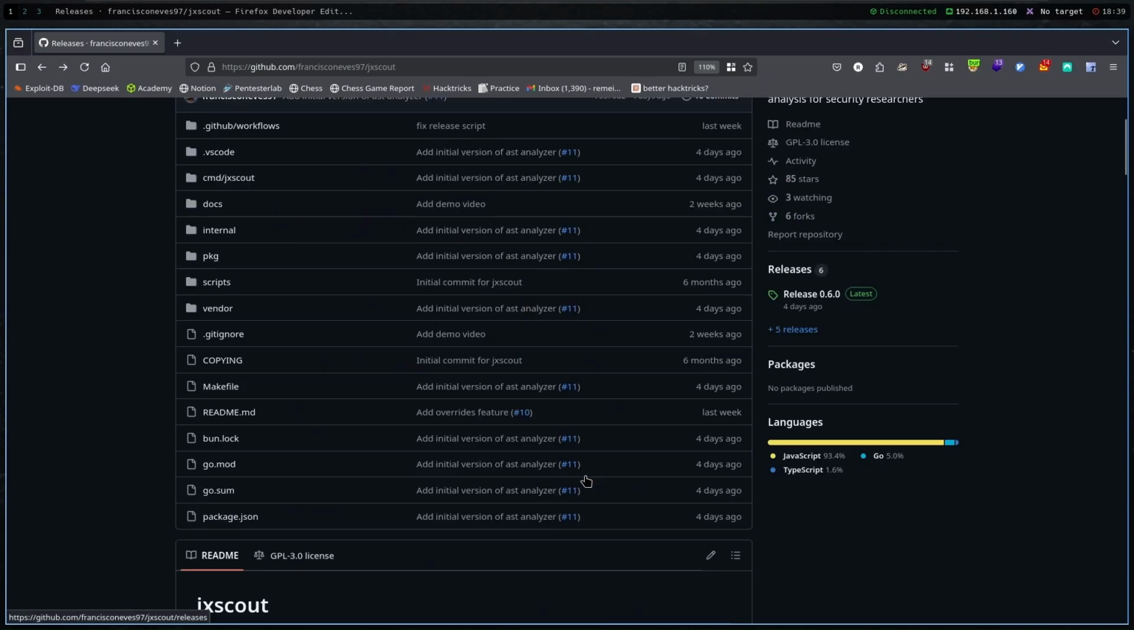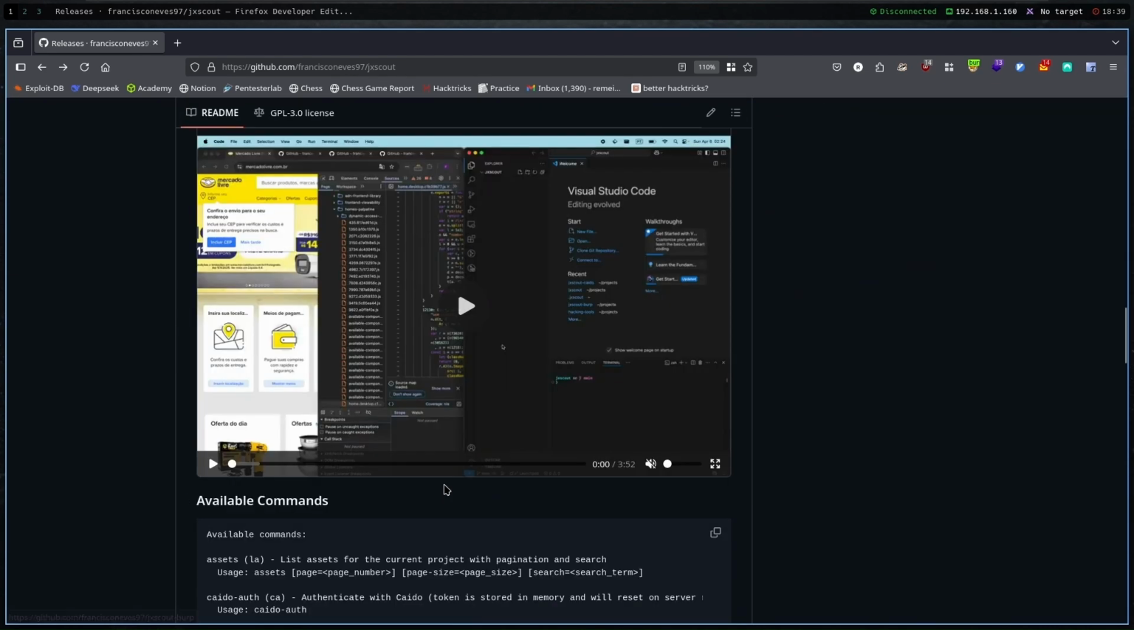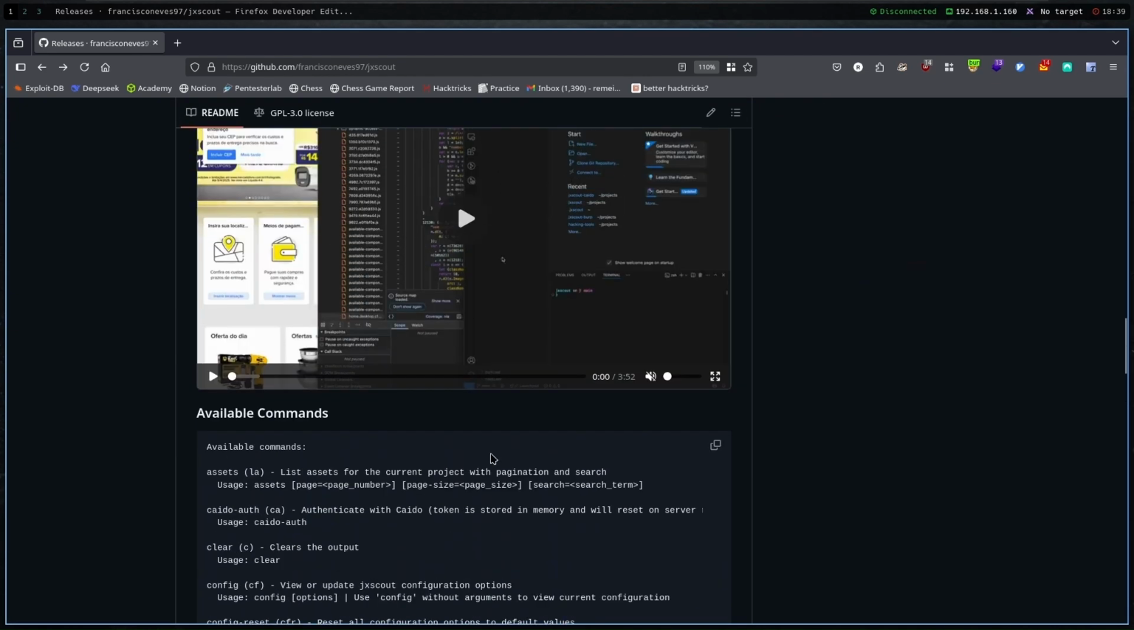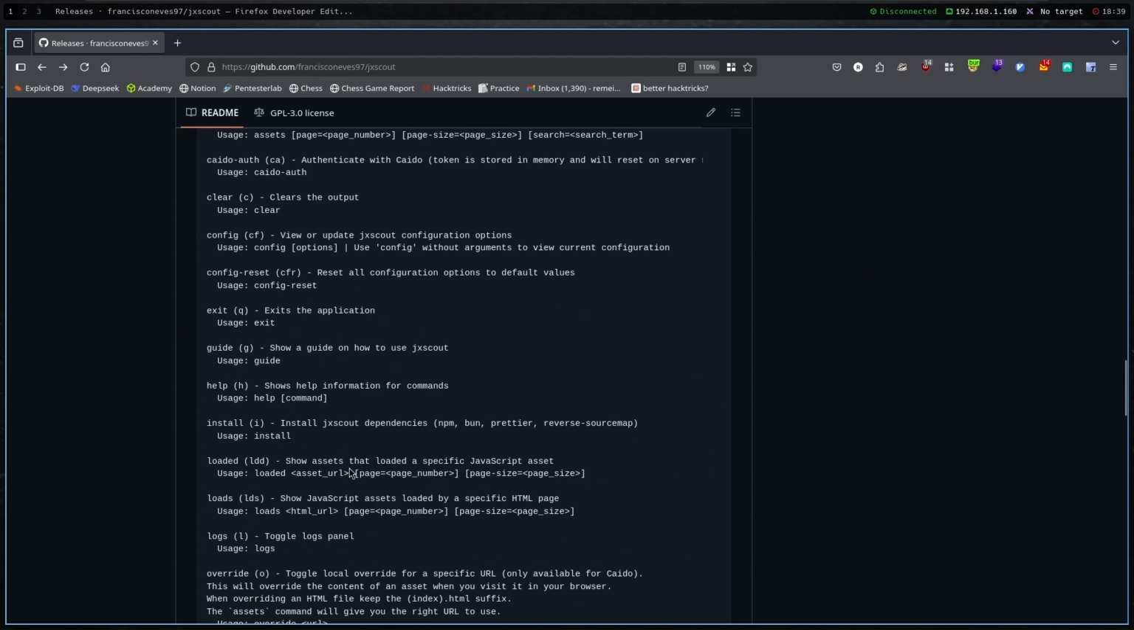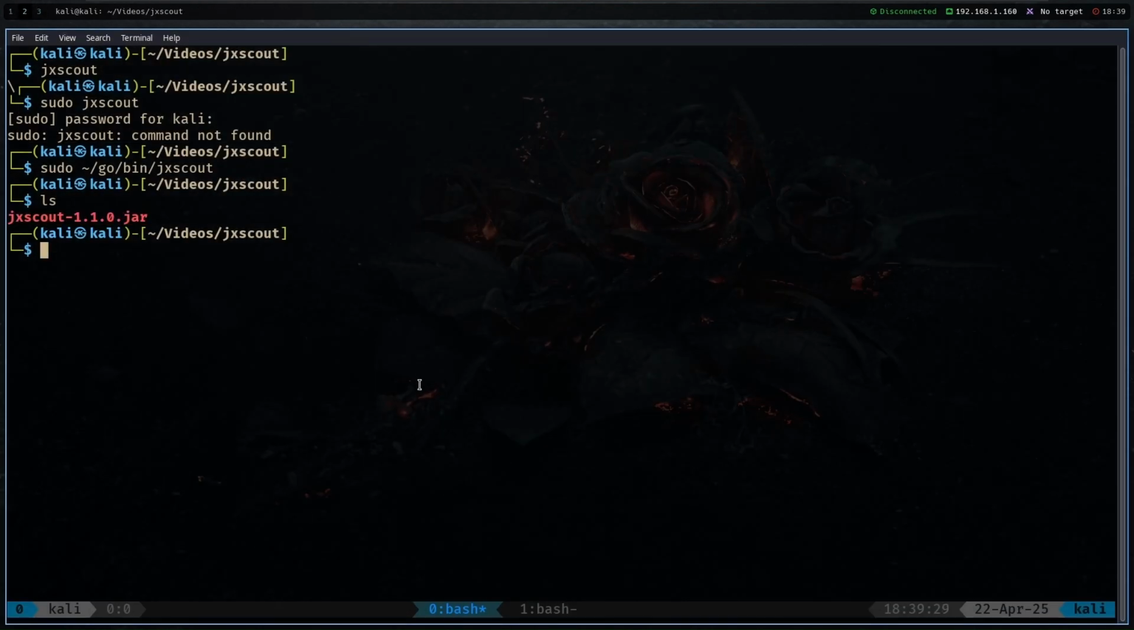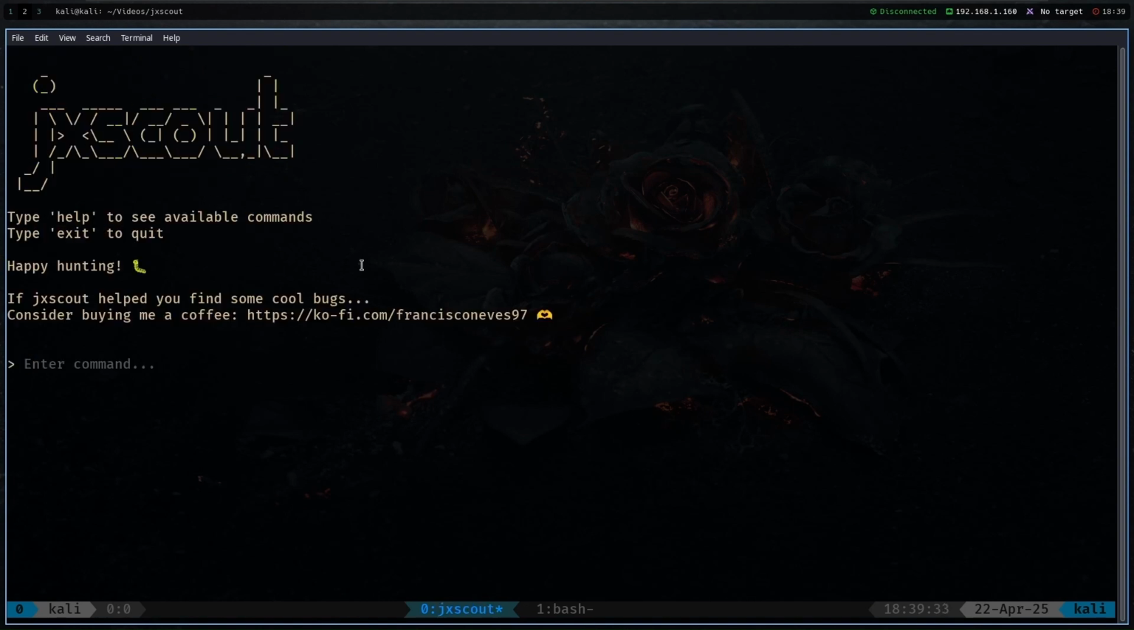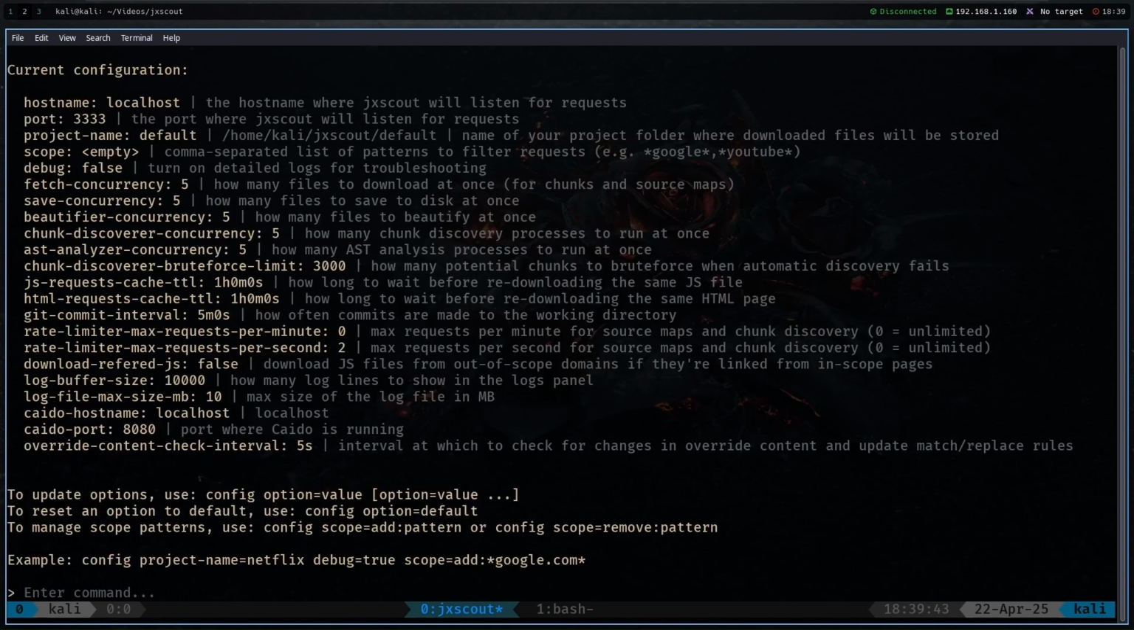Right, now I am back on the GitHub here, and you can find all of the commands that you can use with JX Scout here. To run it, simply type in JX Scout without sudo right now, and we see that it is running. To configure it to use the website that you wanna hunt on, you can type in config, and we can see that there are a couple of options here, such as project name, scope, and others. What I like to do here is set a project name for what I'm working on.